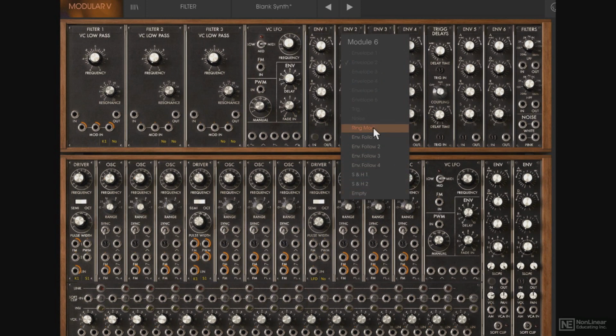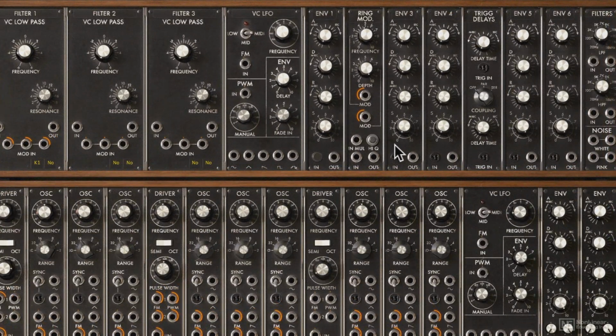Let's check out the ring modulator. The ring modulator is very similar to the frequency shifter. You still get the sum and difference of the two signals. The main difference being you do not hear any of the original signal, whereas in the Bode frequency shifter, you do hear the original signals. Let's hear this in action.